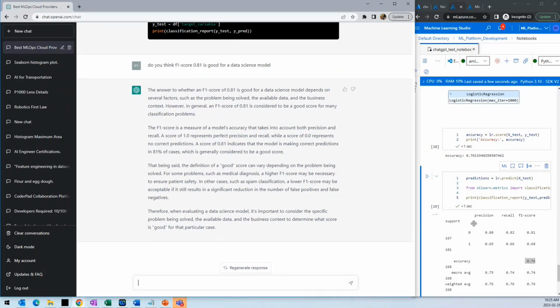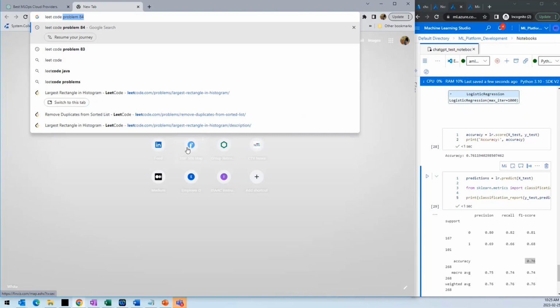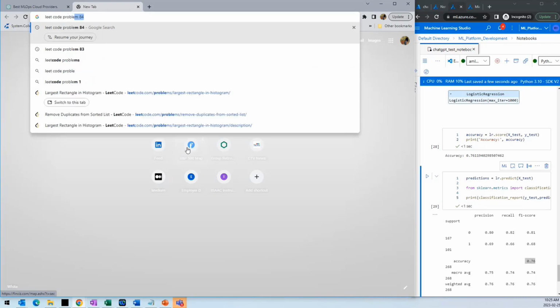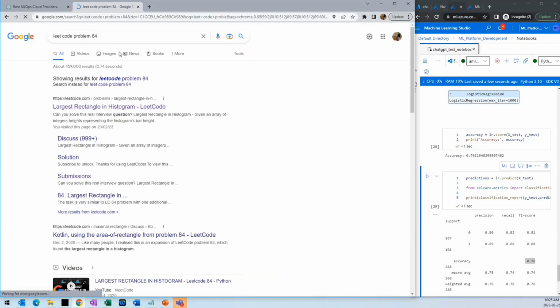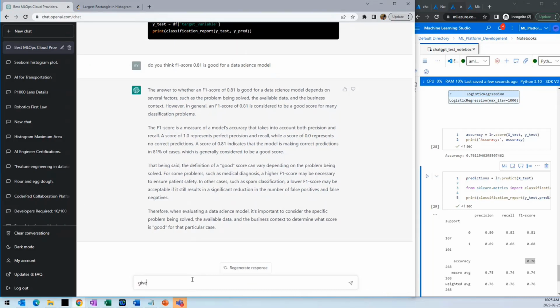Okay. Now let's ask ChatGPT, can we do some more problem solving, not just simple syntax searching or something like that? We all have heard about LeetCode. So let's search for a LeetCode problem. Let's take problem 84, the largest rectangle problem. So we can ask ChatGPT, give me a solution of LeetCode problem 84, which is largest rectangle in histogram.